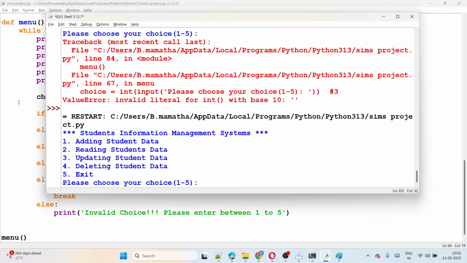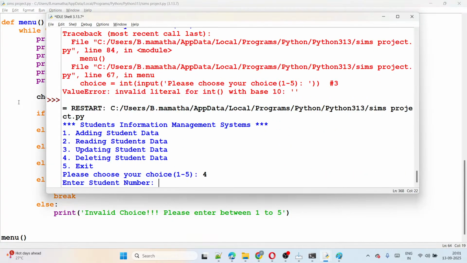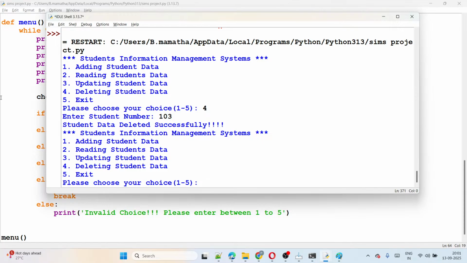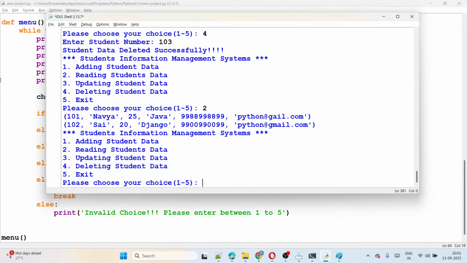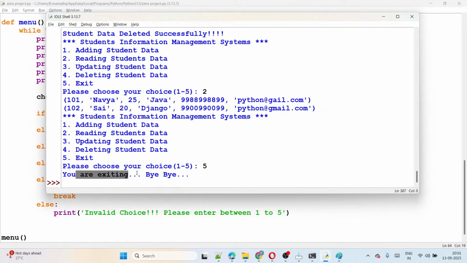I am choosing option 4, right? Option 4 I am choosing here, guys. Then 103 I want to delete. 103 delete here. Yes, deleted. I want to check it now. I am giving 2 to check. Now you can see 103 is not there, right? 103 is not there. Finally, I am giving option 5. 5 means what? Exit. That's all. Exit, guys. Program is over.